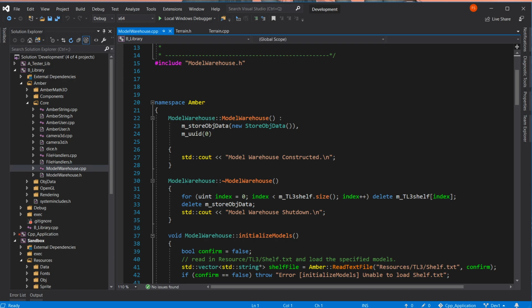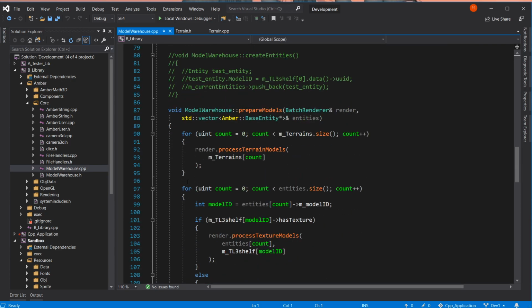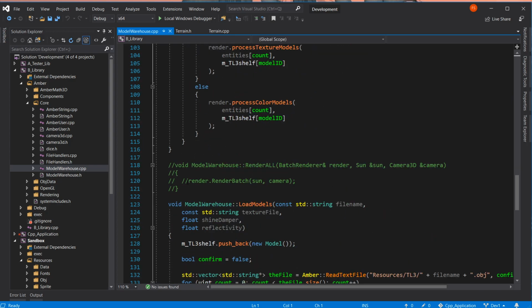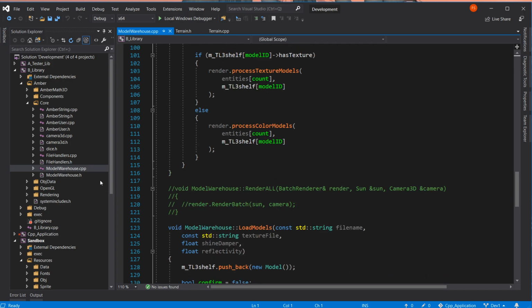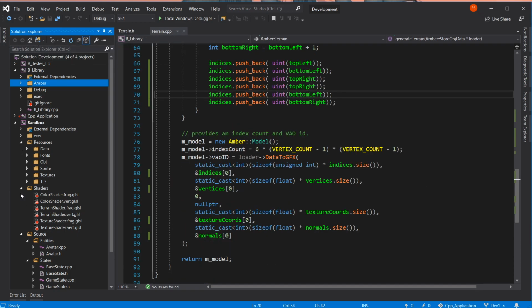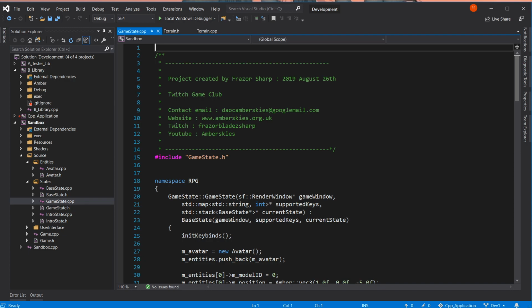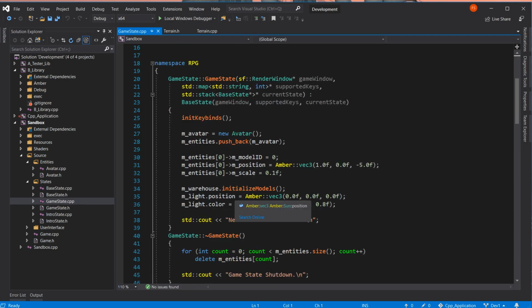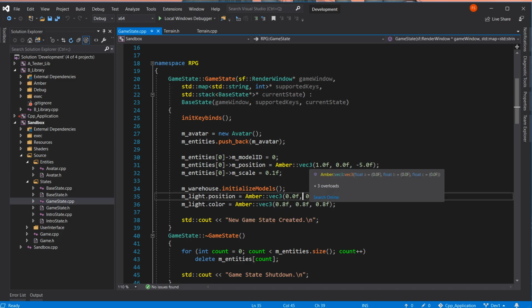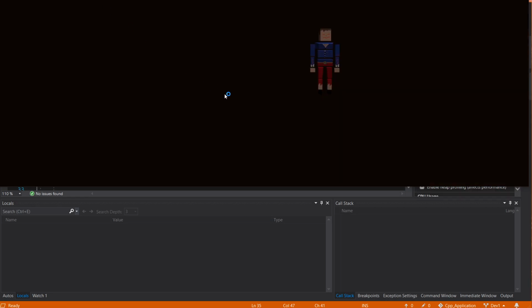This model warehouse still seems in my book to be a little bit shady, to say the least. Render entities. Render entities. Okay, so it's coming from the game itself. Okay, that's fine. Which means... Oh gosh, it's going to be game state, isn't it? So source, game state, avatar, light position. Just put a 10 in, 10 on Y. Put it up in the air. That sometimes helps. Maybe not.